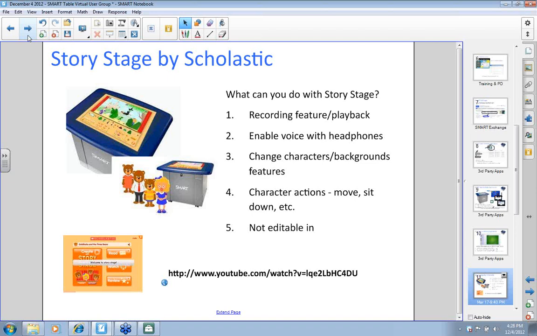Story Stage. So I put on there what you can do, some things that people don't know. Story Stage was developed by Scholastic. Story Stage is actually a program that runs on a computer. Some of the questions that I do get are about other stories that are on my computer.